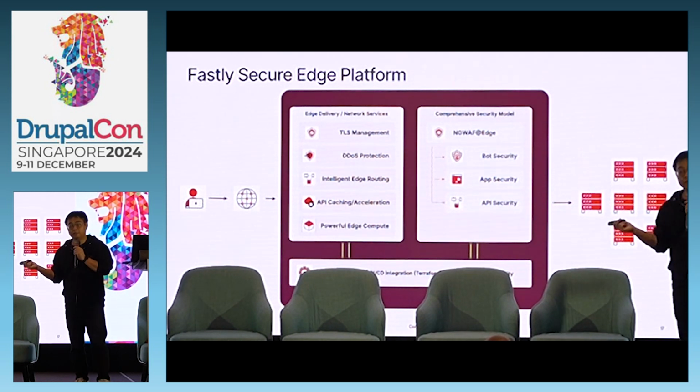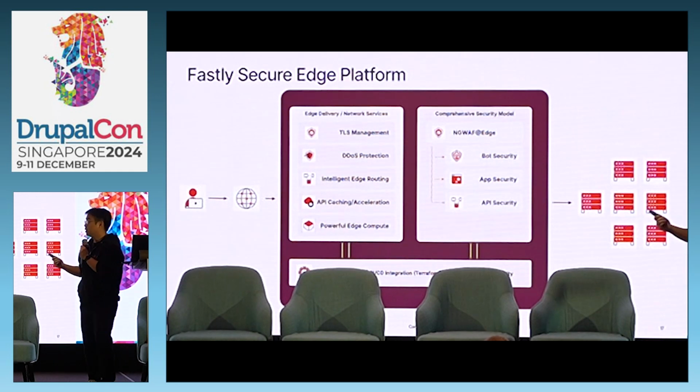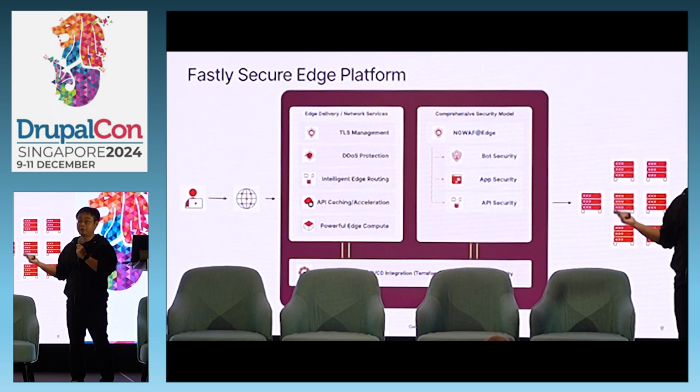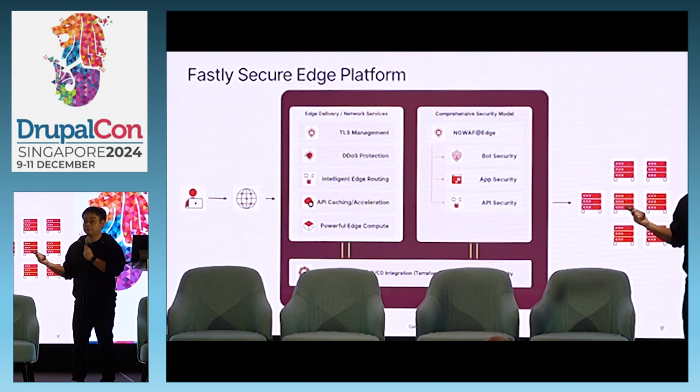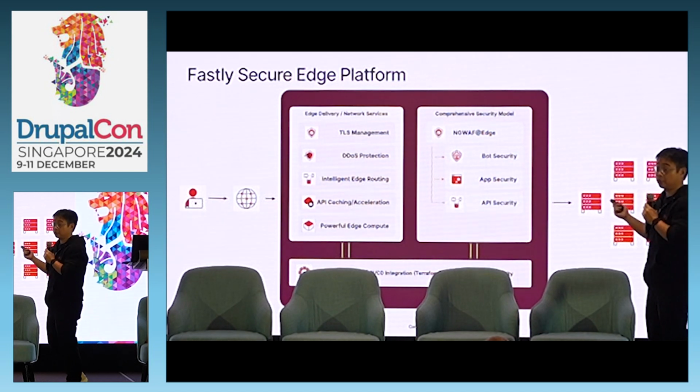I think starting next year, if you want to be PCI compliant, for example, or you want to be more compliant to some government policies or some regulations, they're going to ask that you put a firewall in front of your application or in front of your web app, regardless of where it is hosted. And if you want an easy way, I think Fastly can do that for you.